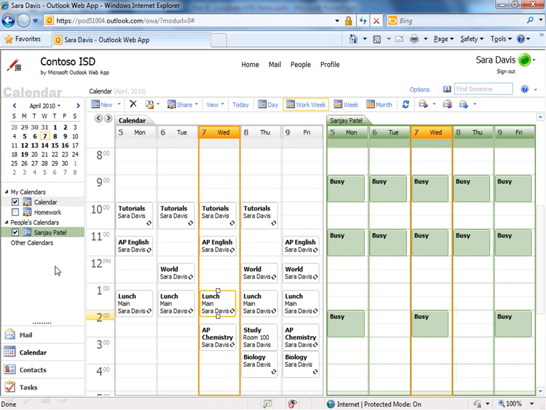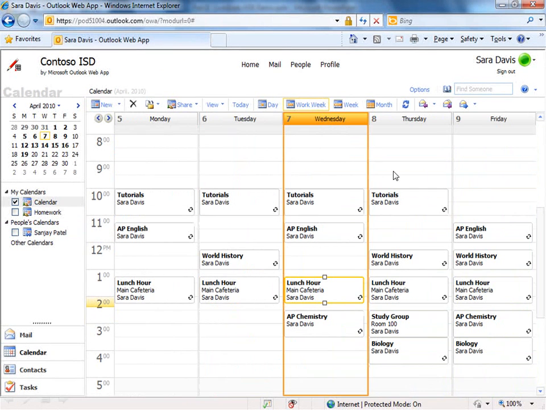You can also use a meeting request for things like parent-teacher conferences, maybe some student reviews that you're having. There's a number of uses for that capability. Go ahead and uncheck Sanjay's calendar. You can see I'm just back to my regular Outlook Live calendar.